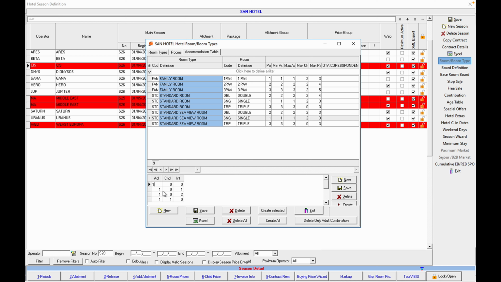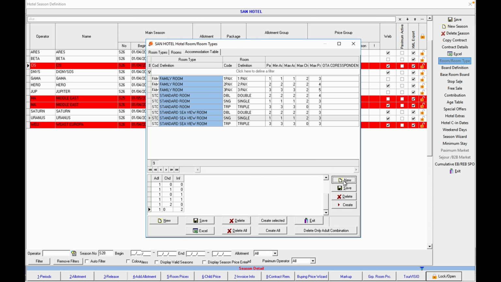Let's check the below side. Here you can see for the selected room how many adult, child and infant can stay in the room. These combinations are automatically created once you create the accommodation table. But of course you can change the combinations on the hotel basis. For example, if you want to delete a combination, you can select the line and click the delete button. Or you can add a new line to enter a different combination.